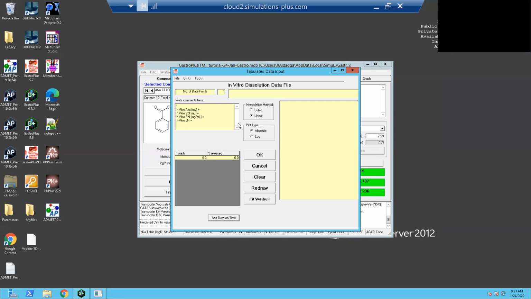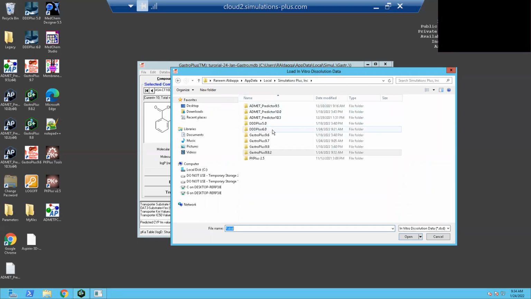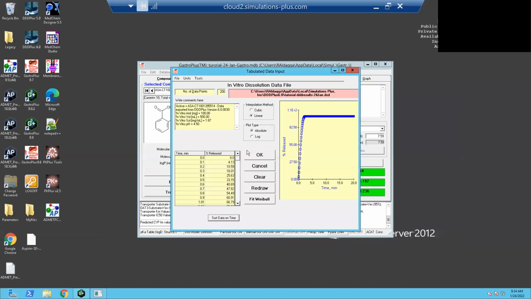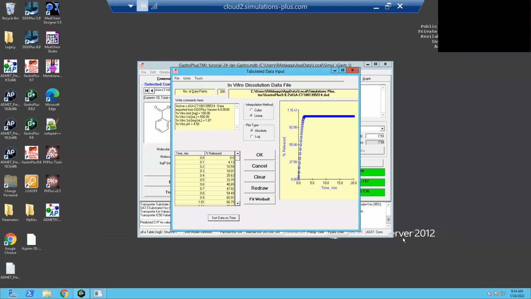So File, Open. And then we have saved it, as you remember, in DDDPlus. So we'll go to DDDPlus. And then, let's see, it was this. Tutorial DDD results open. On File, Save As. We'll keep it as it is, so save.